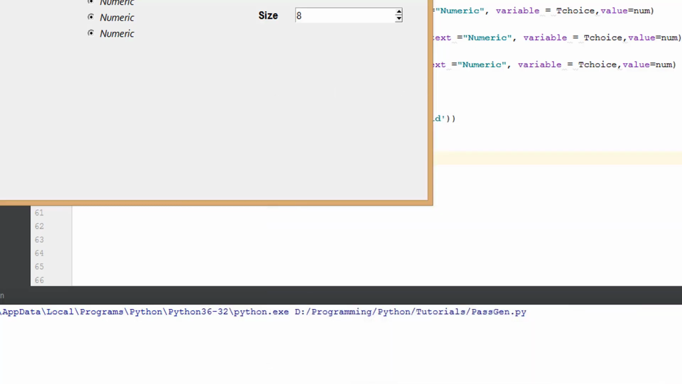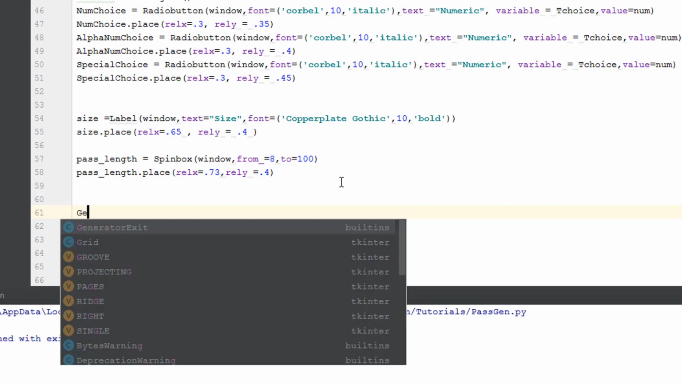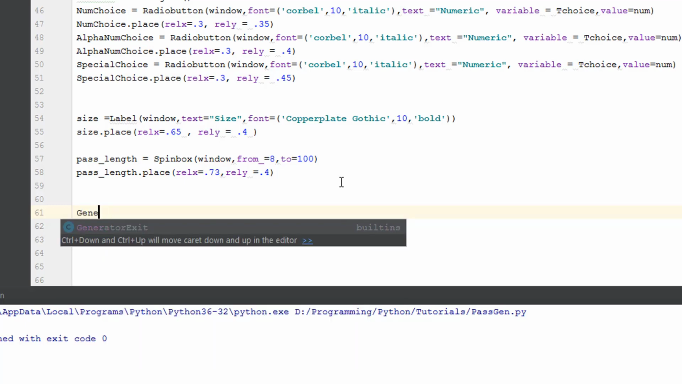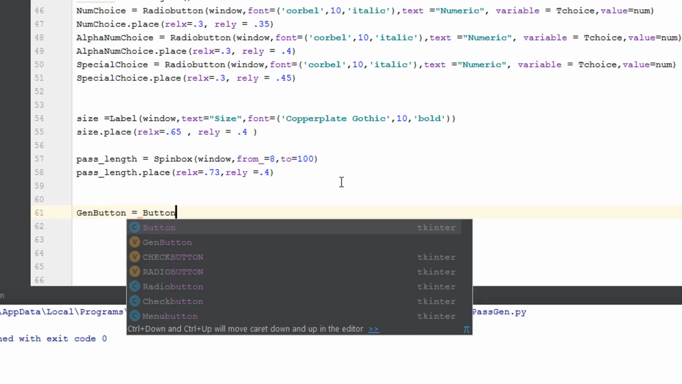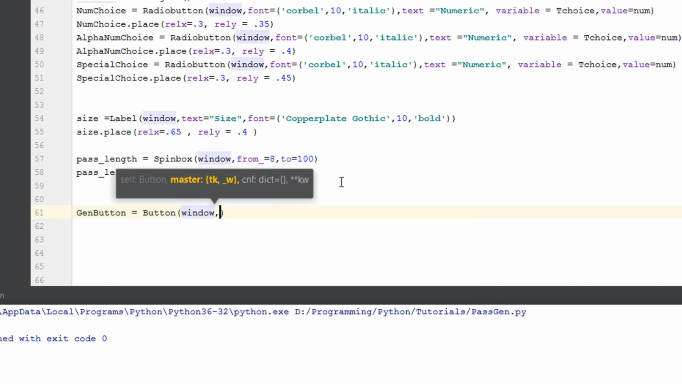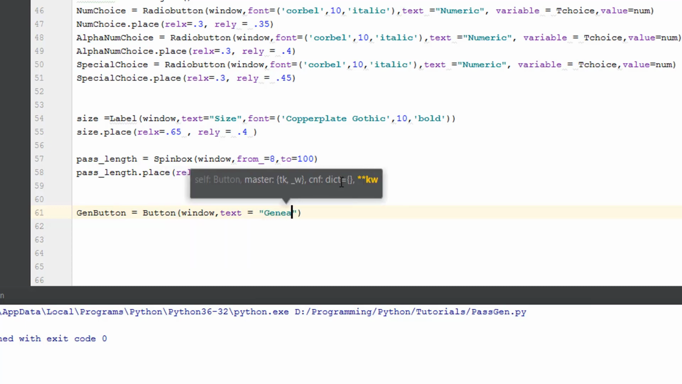So let's come down here. So we'll create... okay. So the generate is going to be a button. So we'll create generate button equals. It's a button, always capital. All right. Placed on the window, and the text is going to be generate. What did I just type? Forgot to put it. Okay, generate.